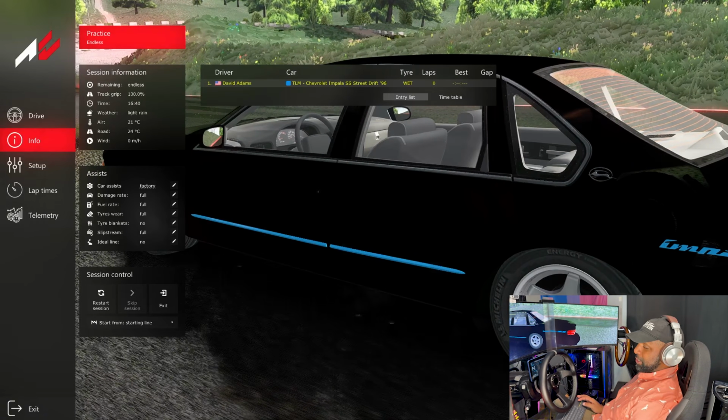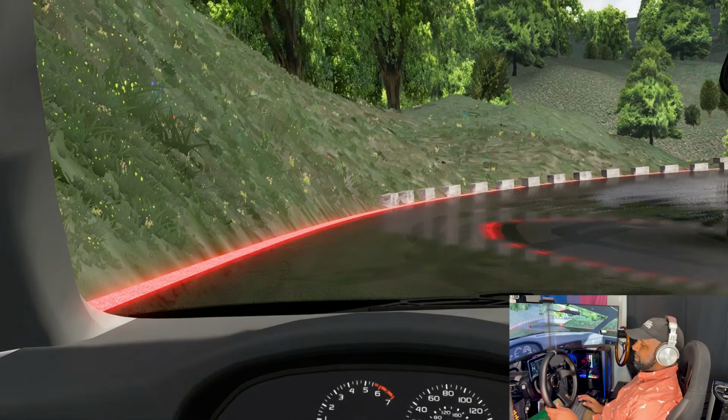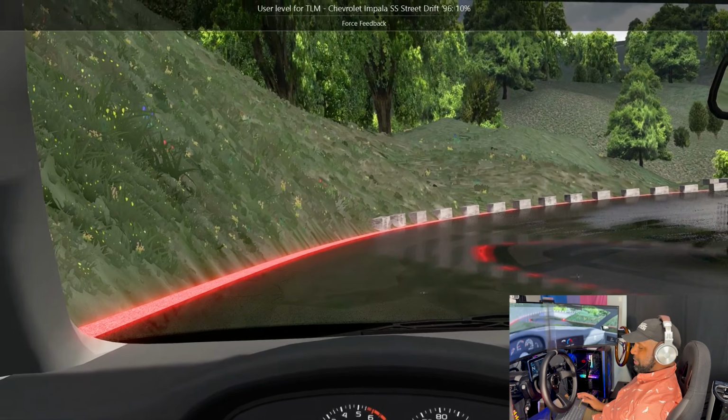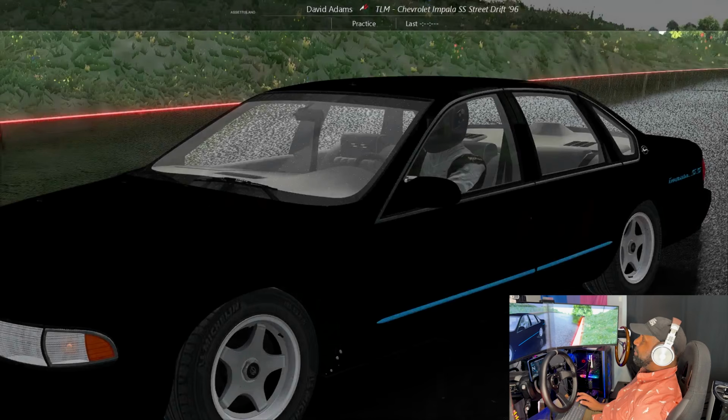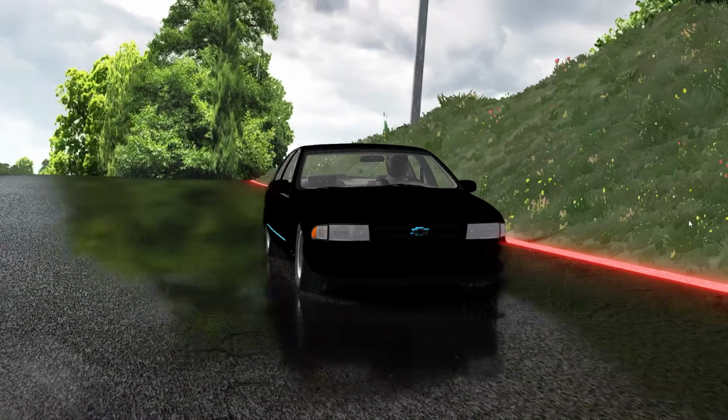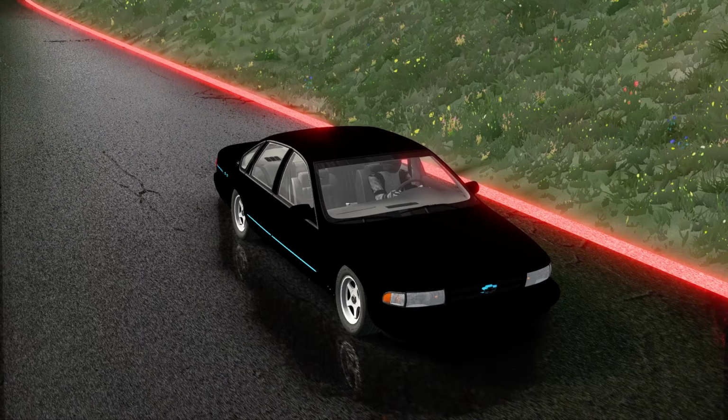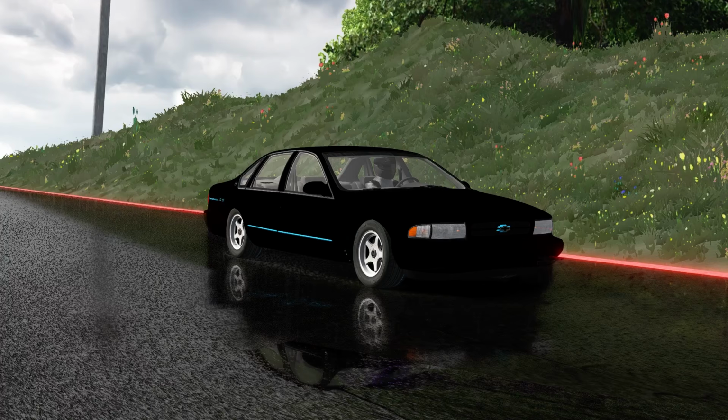And if we hit start on my button box here and make sure that my force feedback is correct, we'll switch to the external camera. We've got our rain, we've got our awesome track, and we are ready to go. So let's jump back into the car and maybe do a little bit of talking and driving.